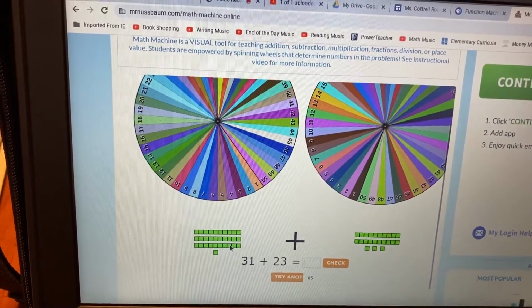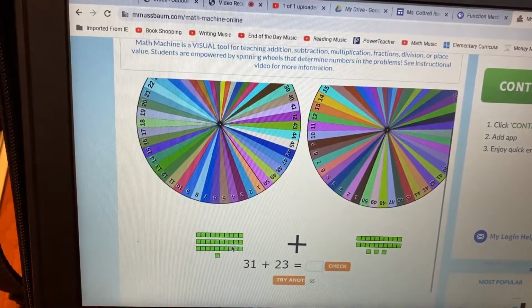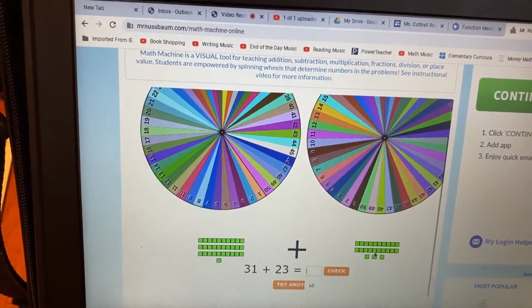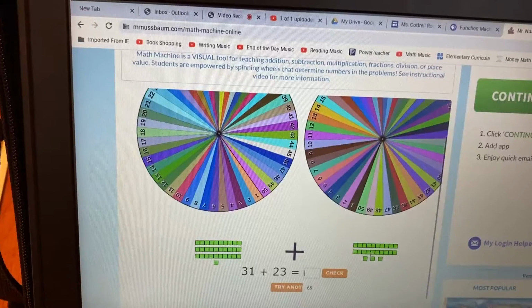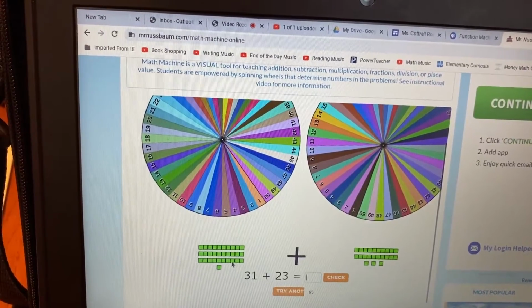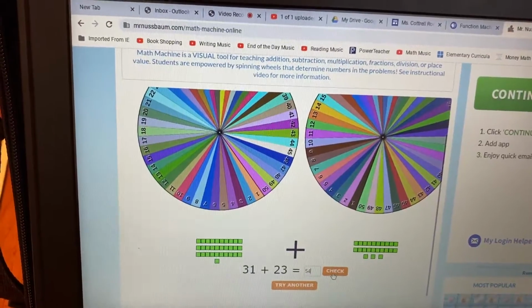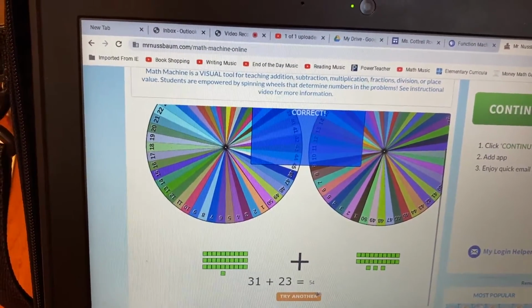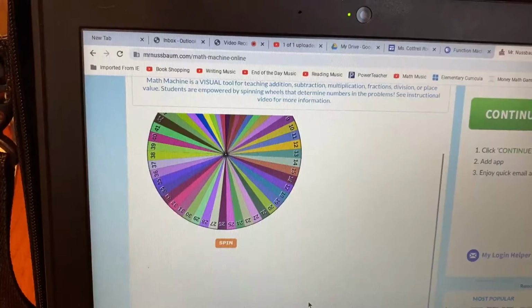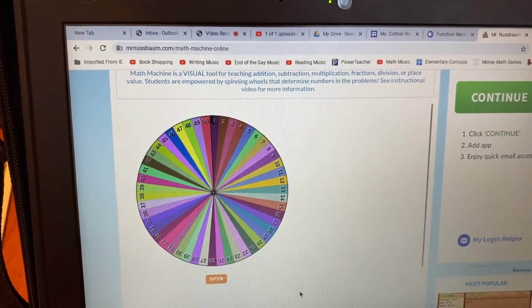You can look at the place value blocks and count up that you have 10, 20, 30, 40, 50, and then you have 53, 54. So you're going to go ahead and type 54 in here. You're going to check your answer. It was correct, and then you're going to click try another. Right. You can practice that for a couple turns.